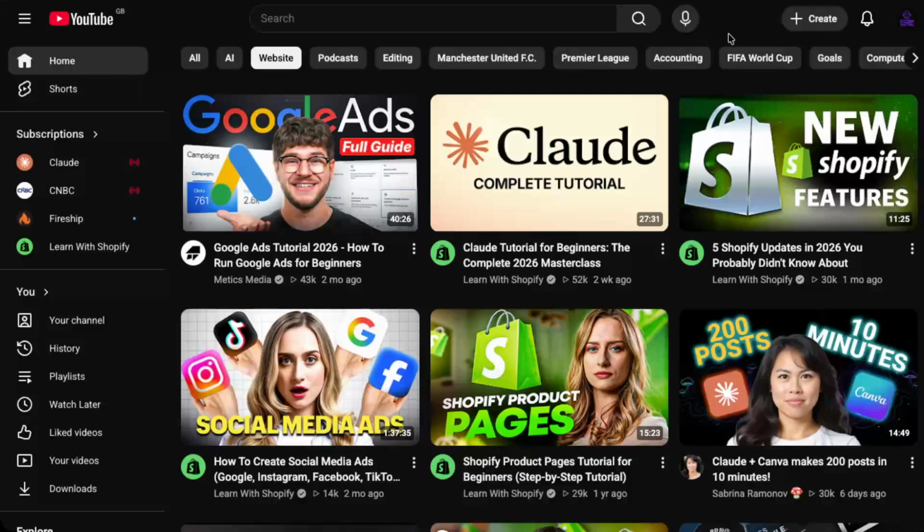First, open your web browser and go to the YouTube website. Make sure you're signed into the account that owns the post you want to delete. If you manage multiple channels, double check that you're on the right one before you remove anything, because this action can't be undone. Once YouTube is open, look at the very top right corner of the page.